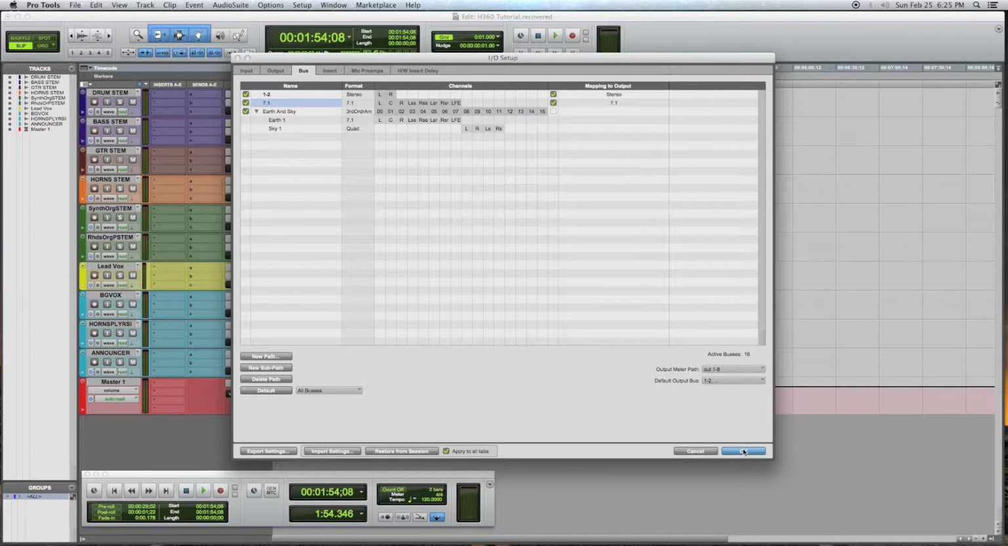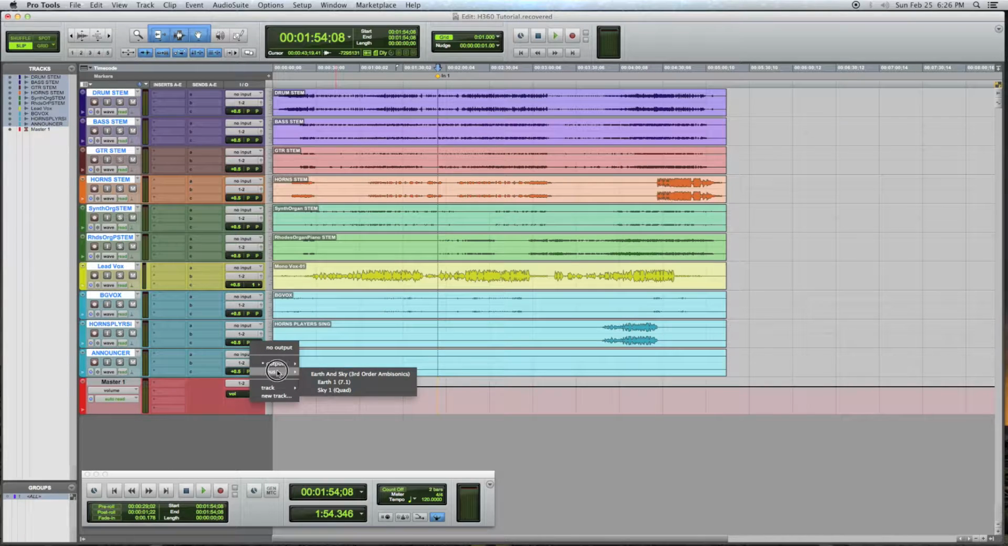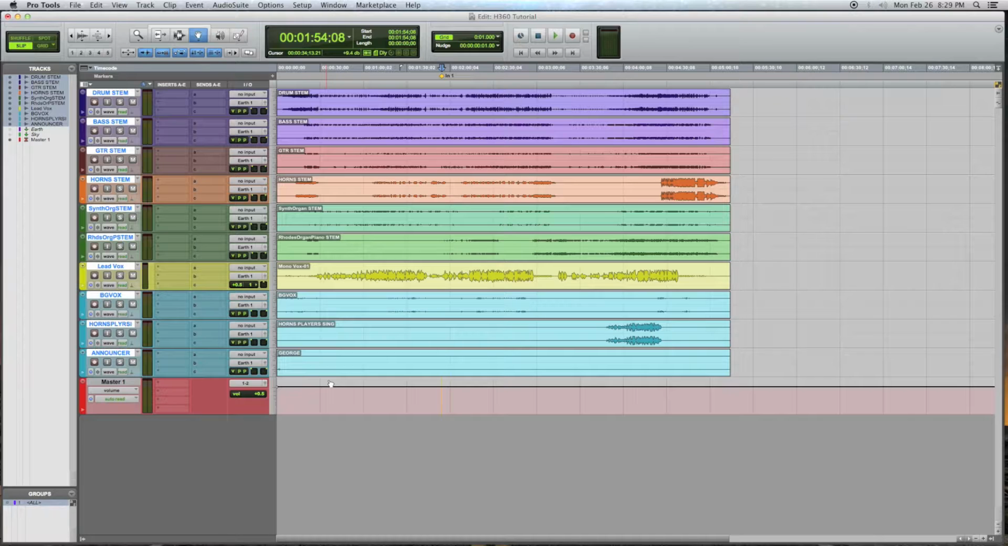Let's move on to step 2. We're going to send all the tracks to Earth and bus some of the tracks to Sky. I'm going to select all the tracks by clicking on the track name and then holding down the Option key and sending all the tracks out to the Earth bus. Remember, if you're using Pro Tools 11 HD, you want to use the individual Earth bus that we made.